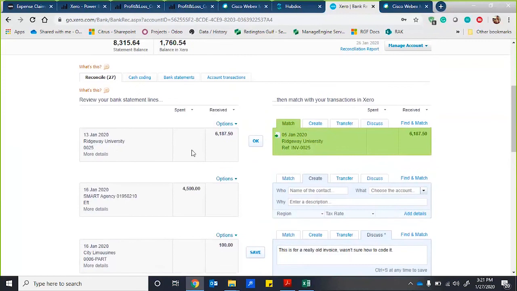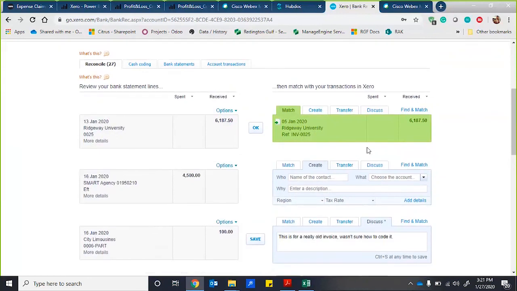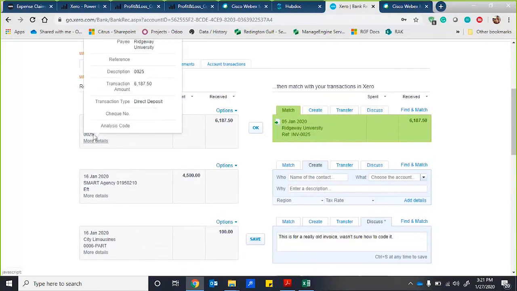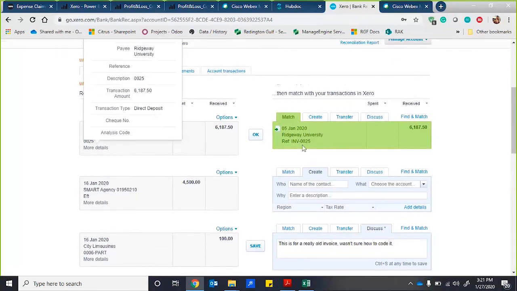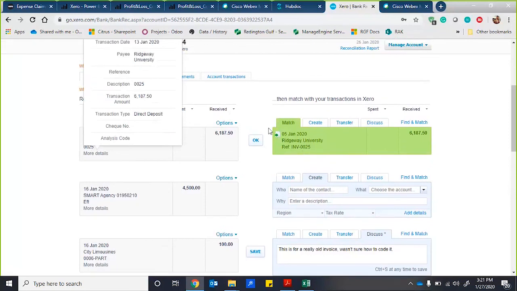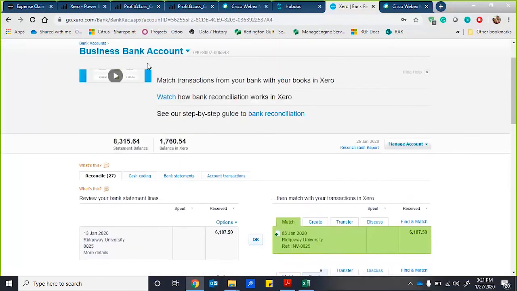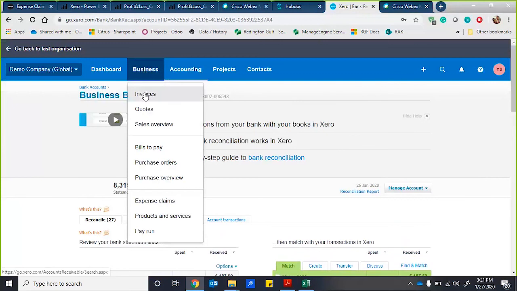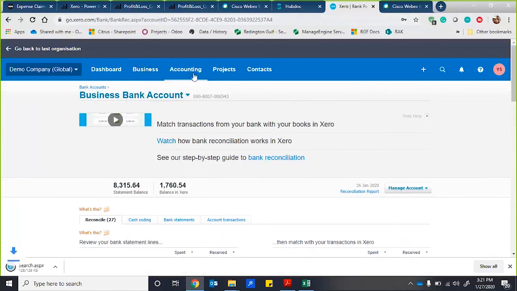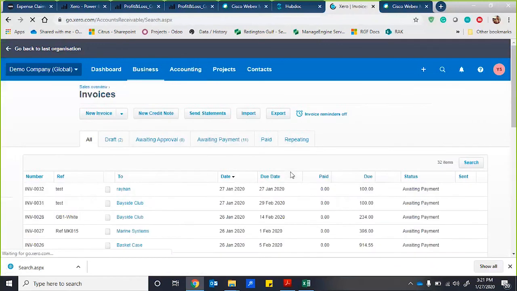Now, as soon as you've uploaded your bank statements, if there are transactions that are matching the statement, then it will automatically suggest a transaction. So for example, in this situation, you've got Ridgeway University that has invoice number 25 here as a payment reference. Now the amount is 618,750, and here we've got an invoice for 618,750, which is invoice number 025. If I bring some context into this webinar, I'll show you where that invoice is.